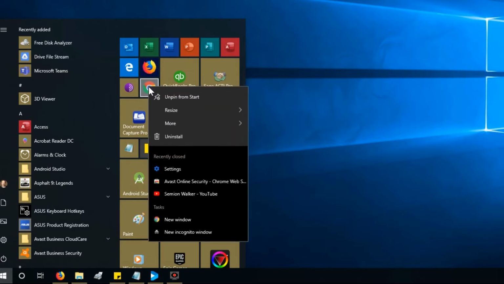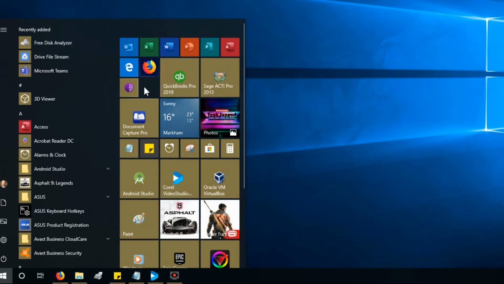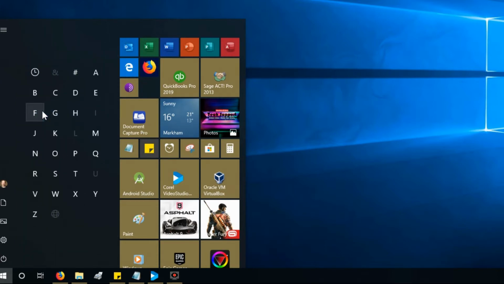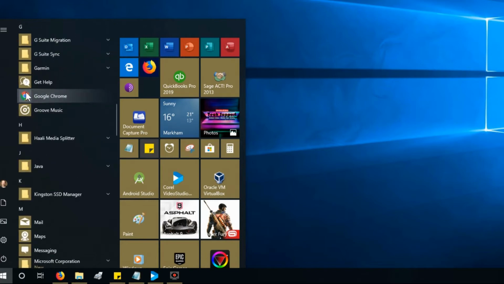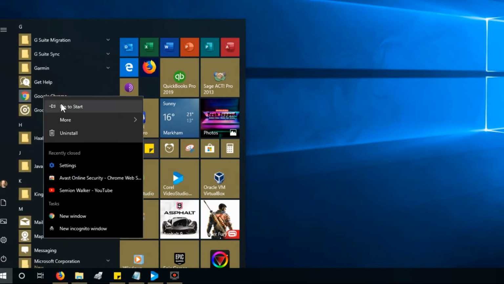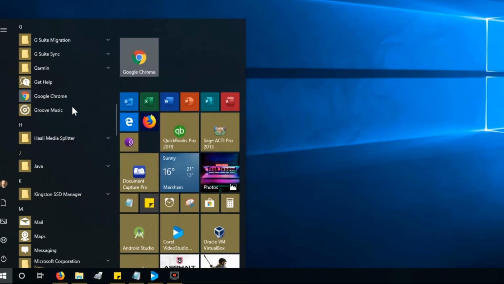Right clicking on something in that list right now, you're able to unpin it from the start menu. And if there's something that you wanted to add there, we'll simply find it here. So we'll click on a letter here to call up this that I just taught you earlier. Click G for Google. There's Google Chrome. Right click on it, and I want to pin it to the start menu.